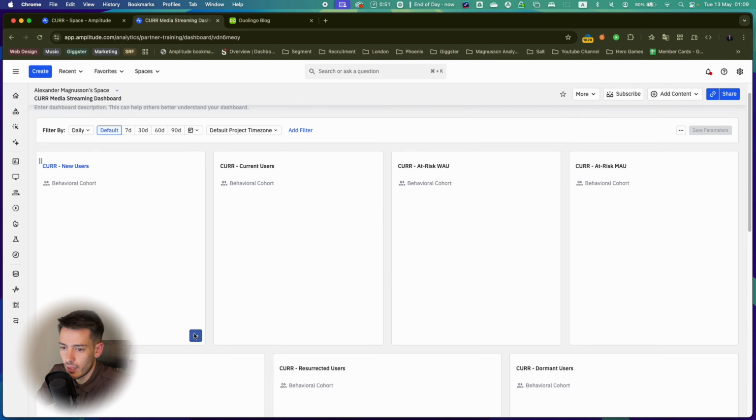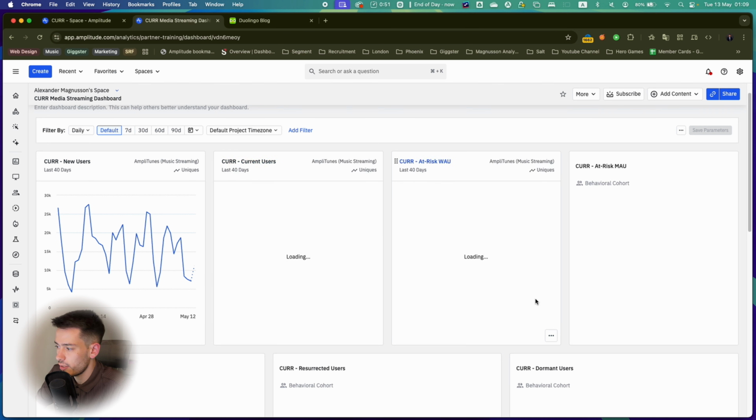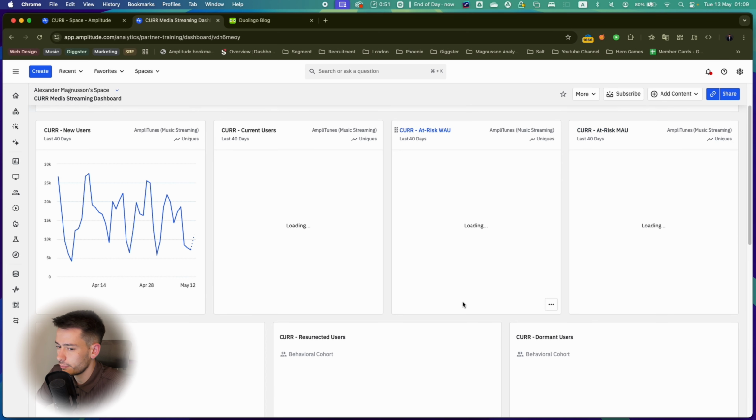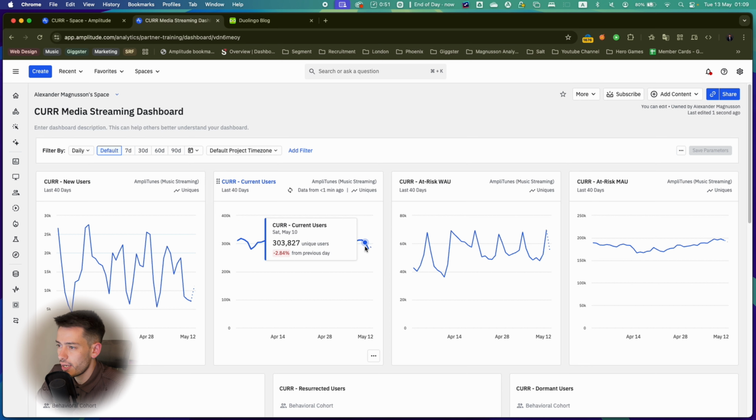That's just the timings coming through. But if we take a look at this through time, maybe because I put a few too many through. There we go. So now we can actually see the trends of how these different cohorts are adjusting over time. We can see our current user base coming through, very steady there at around 300,000.